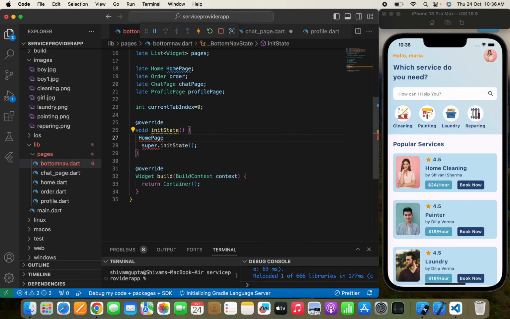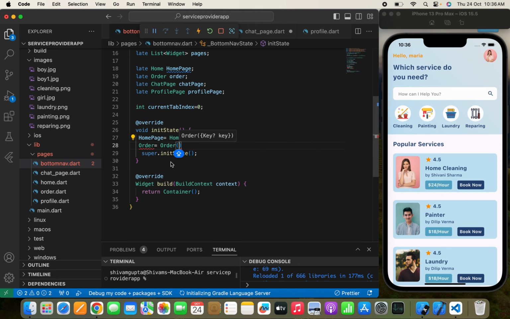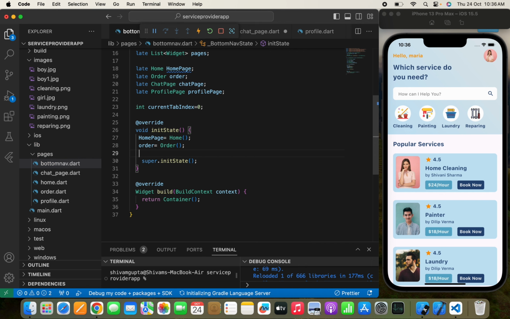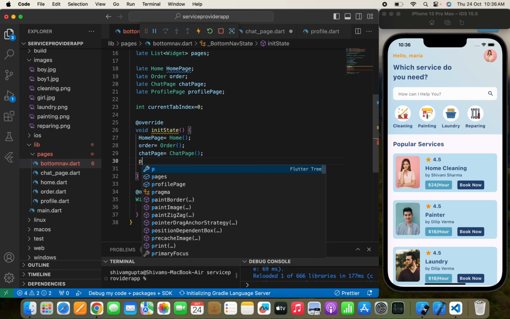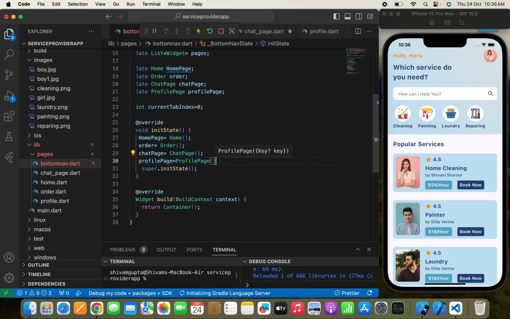So we'll write home page is equals to home. And the second one is, I think, order. So we'll write order and we'll store the order, and a third page, it is a smaller version of it, and chat page is equals to chat page, and the fourth one is profile page. So we'll write profile and a profile page. So here it is done, and we have called all the pages.